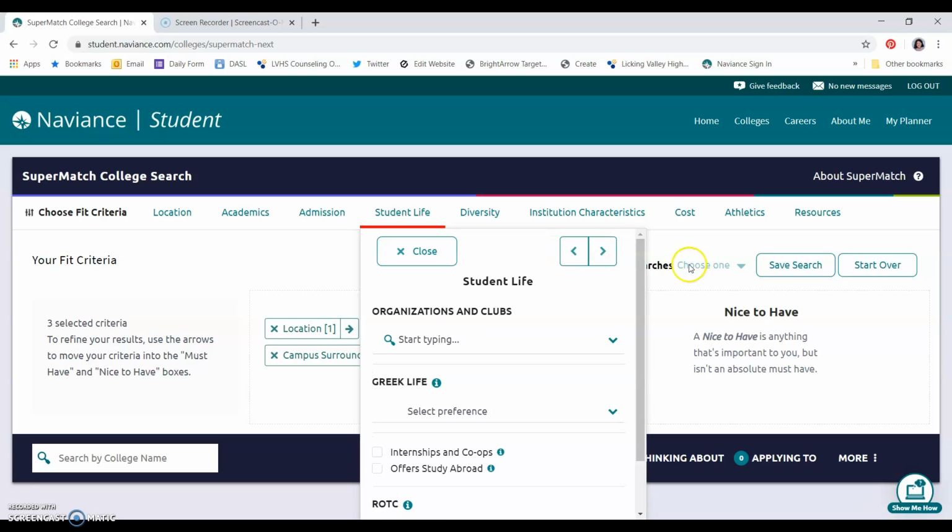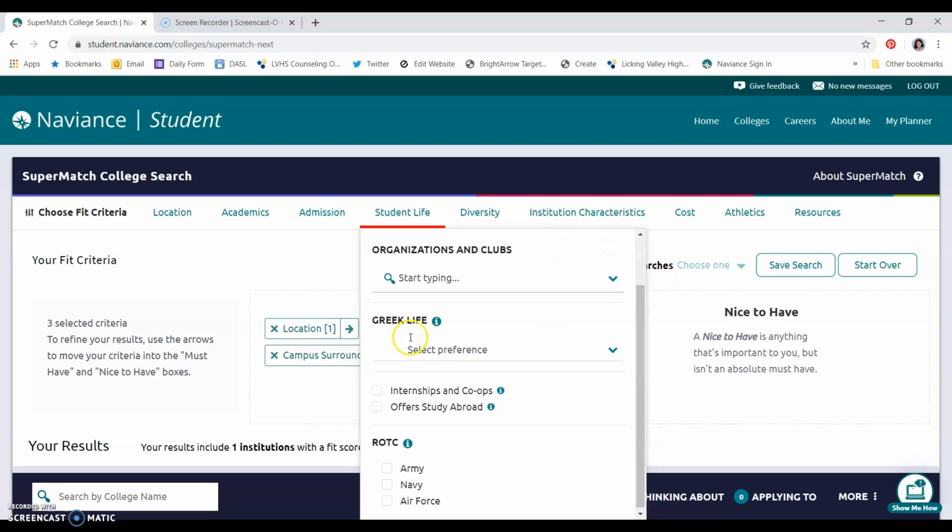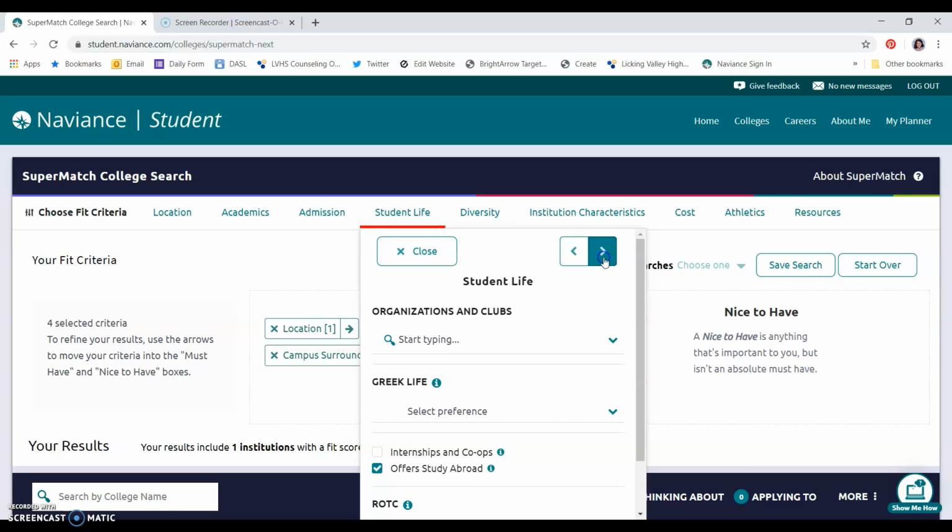And you can notice I'm picking some criteria and others I'm not. If it's important to you that they have Greek life, if there's a certain club or organization that you really want, if you want to be in study abroad or you want to do internships, so maybe we want to do study abroad. If you're interested in ROTC, you've got all those kinds of options here.